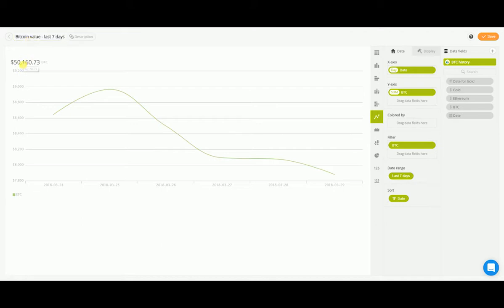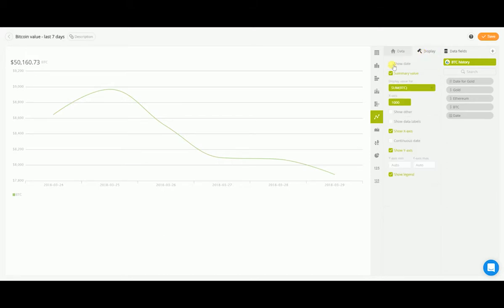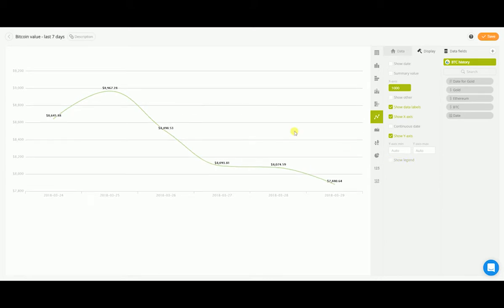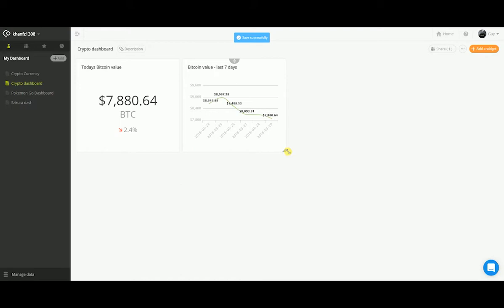I don't want to see this total thing there. So let's delete the summary. I want to show these labels right there. I think that's quite handy for me. I don't want to see this, so I'll turn that one off. It's perfect. Here we go. Our second chart.